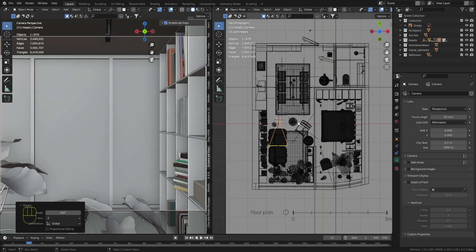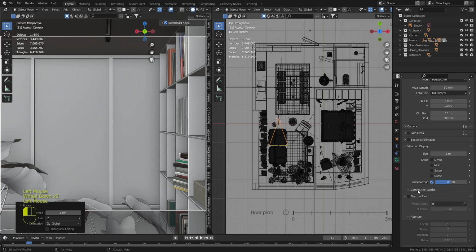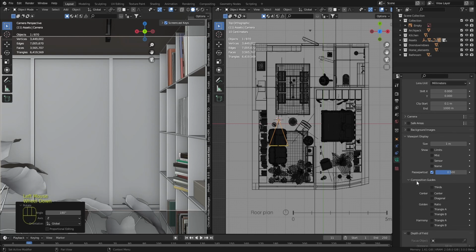camera, and going to viewport display and apply one of these rules of composition to have better composition. I will use thirds. Also you can use the ratio, it's your choice. So in my case I will use the thirds.